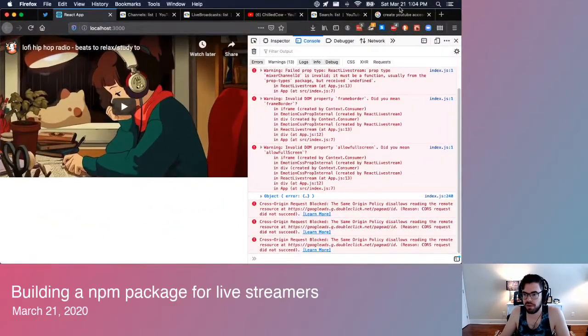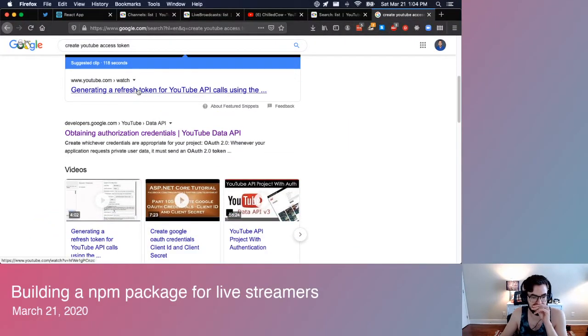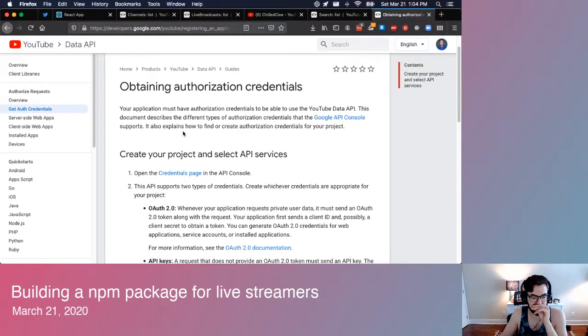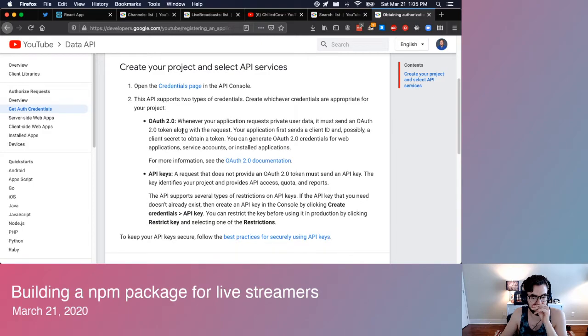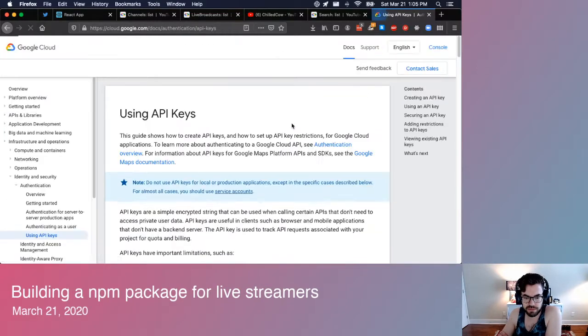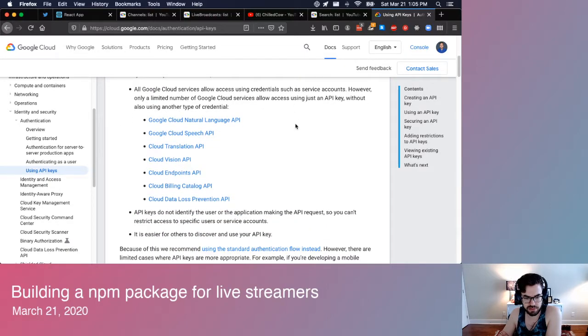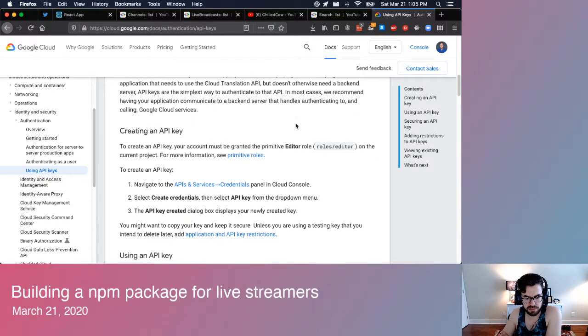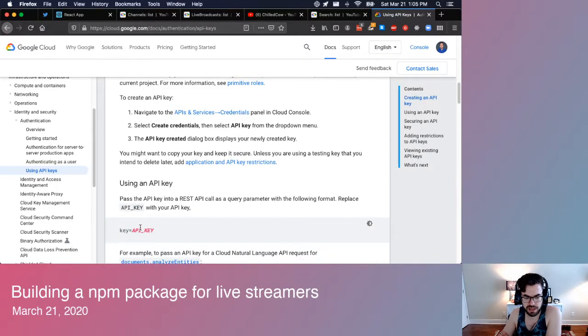Yeah, there is a developer portal. So I'm not using any private data, so I don't think I need this OAuth info. It's all public. A request that does not provide an OAuth token must send an API key. The key identifies your project. The API supports several types of key restrictions, right? But do I need to pass both? Create a credentials using an API key. You pass it, okay.